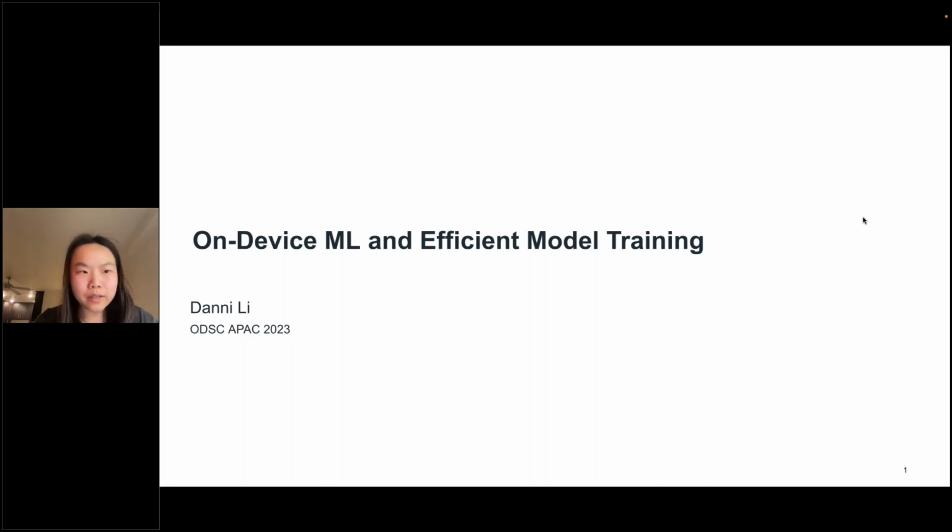So today I'll be sharing a talk on on-device ML and efficient model training, aka how do we make models efficient, how do we make them small enough to actually run on devices.